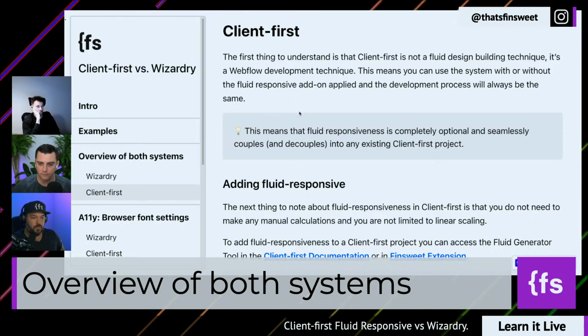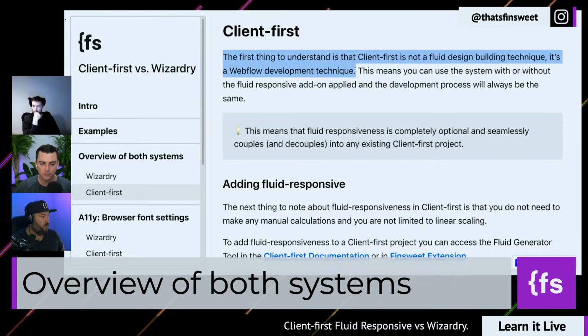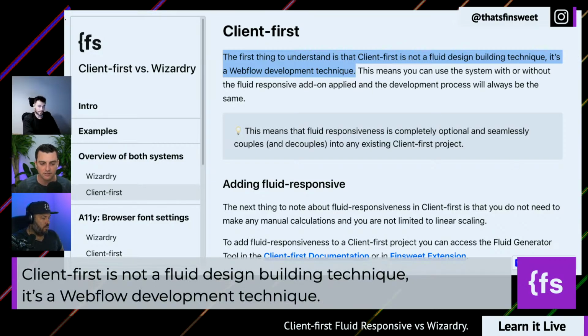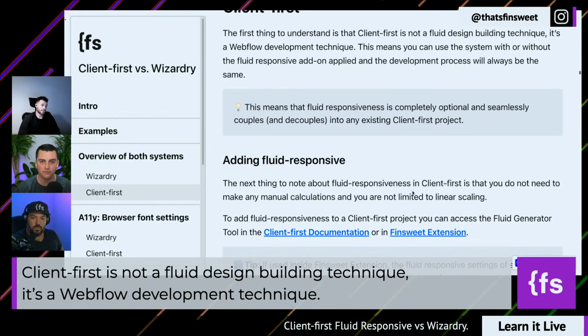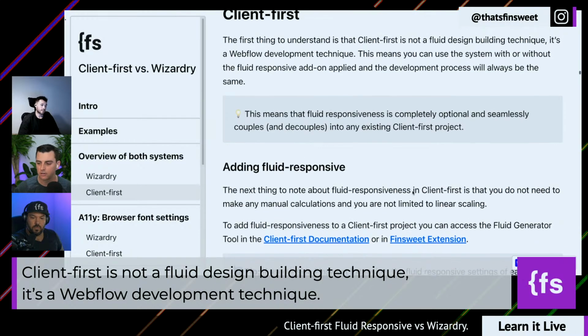Sure. The first thing to understand is that client first is not a fluid design building technique. That's the first line there. It's important. We're not building our site to be fluid responsive. We're building our site with the best practices, and then we have the option to scale it with CSS at any point in that process. Client first, it's a system. It's a way to name things. It's a way to organize your page, and all of that happens in one unit, REMs.